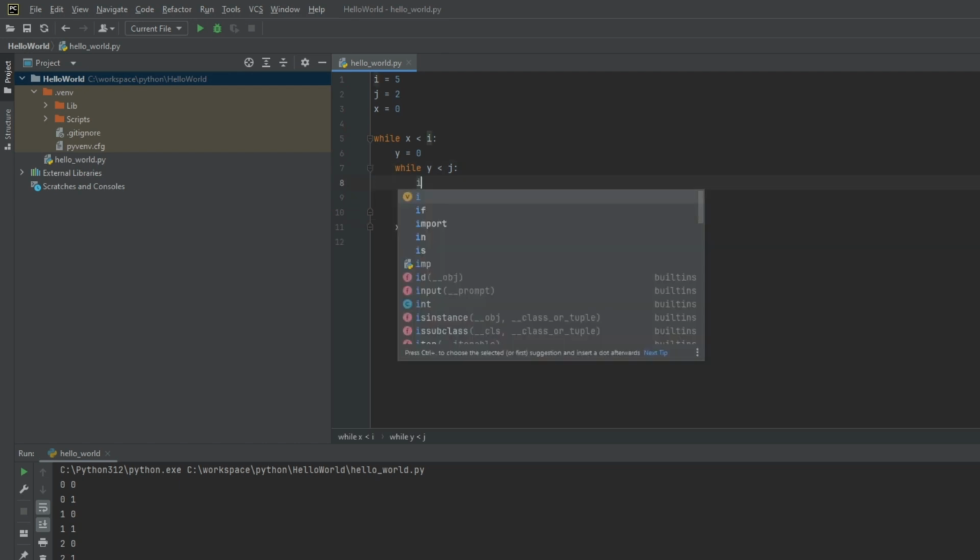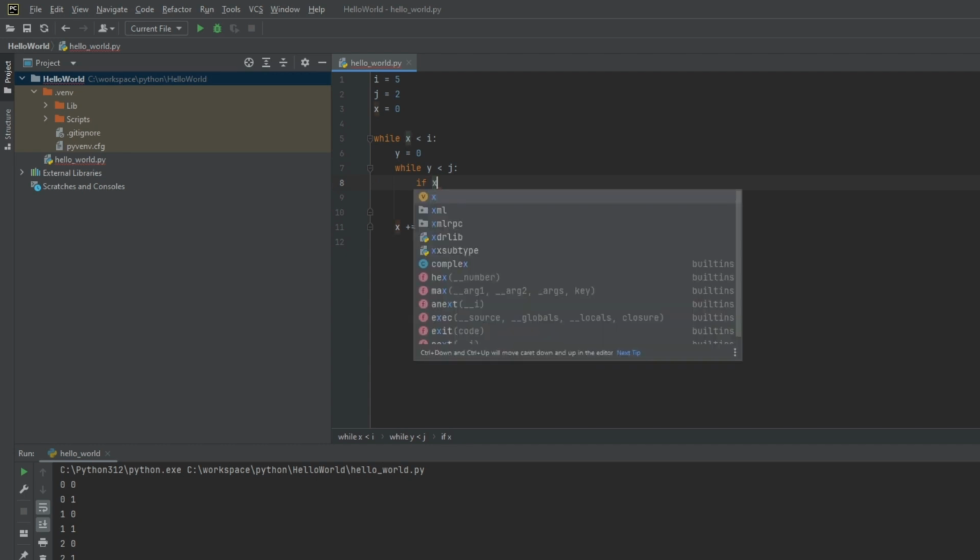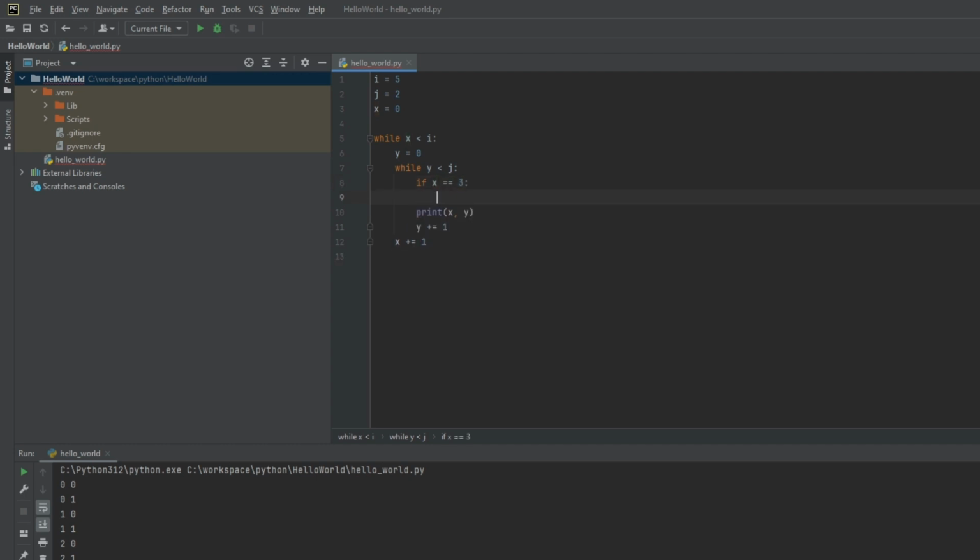And I can use break here like this. Even in for loop, let's say if x equal to 3, then I want to break. So you can see when x was equal to 3, we used the break statement and we came out of this loop. Similarly, I can do it here: if x is equal to, let's say, 1, then break.